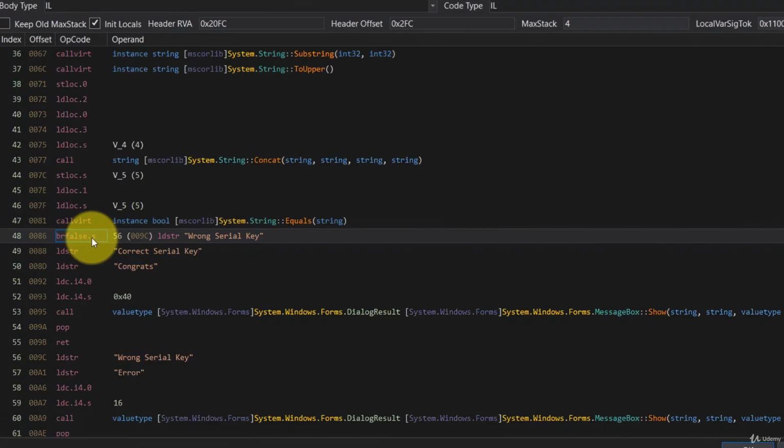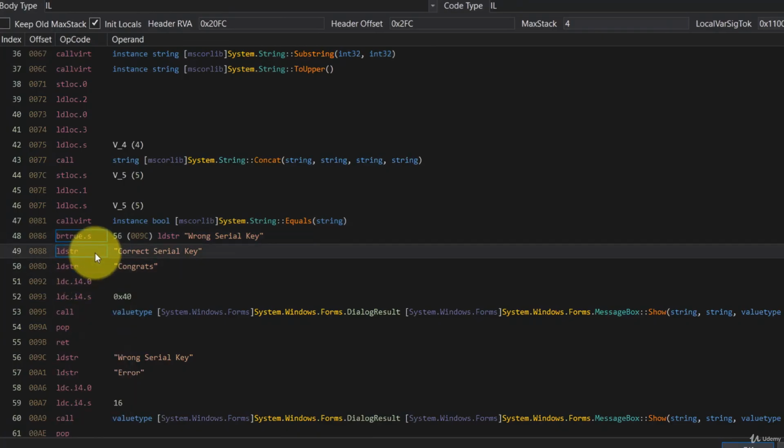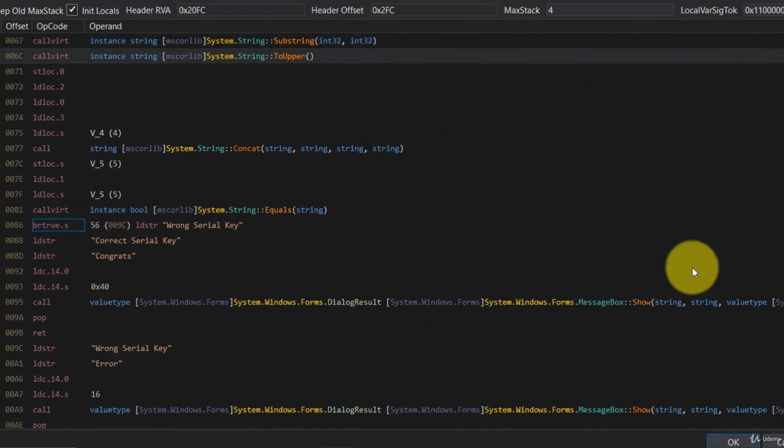So in order to invert this, we can change BR false to BR true.s. If this is BR false.s, to invert it, we use BR true.s. If this is BR false without the s, then to invert it, we use BR true. So in this case, we are going to invert it to BR true.s, like this. So now we are reversing the jump, and then we click OK.